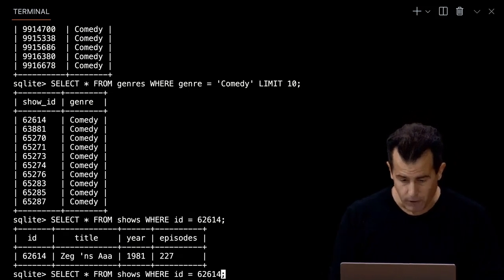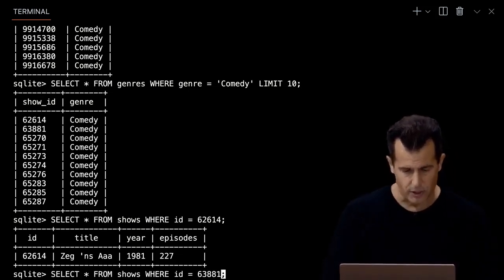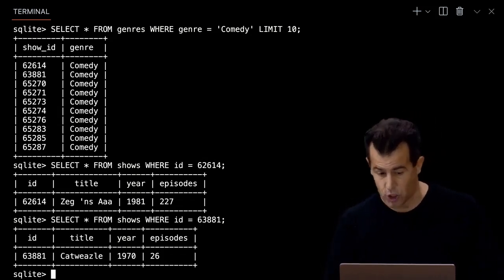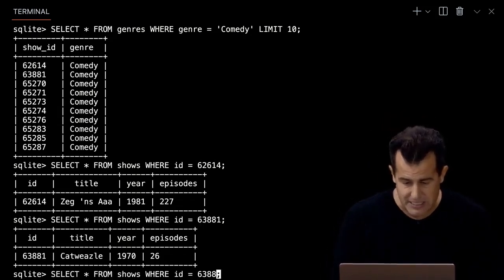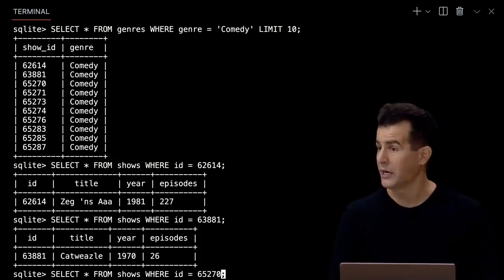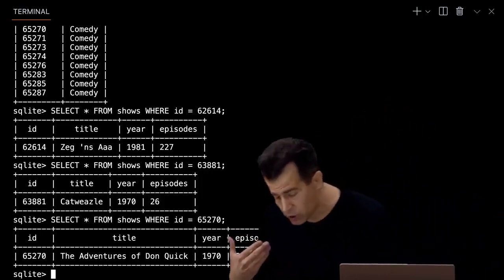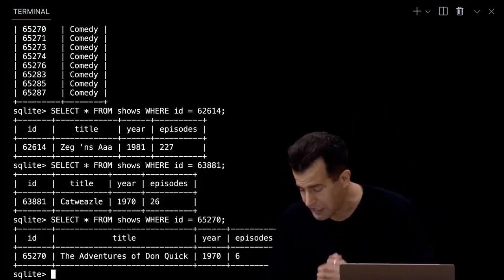Let me look up the second one. So instead of that, let's do 63881, enter. OK, so that's that show. And let's do one more. And suffice it to say, this is just getting tedious and vulnerable to mistakes quickly. This surely can't be the way to do this. And indeed, SQL is going to let us do this a little more powerfully instead.